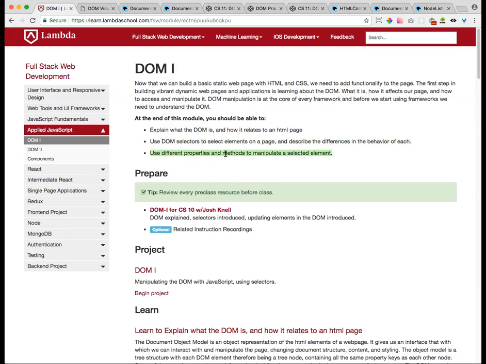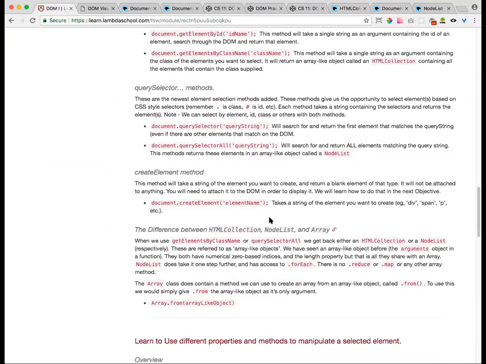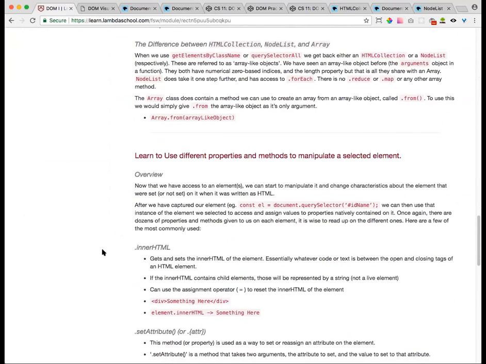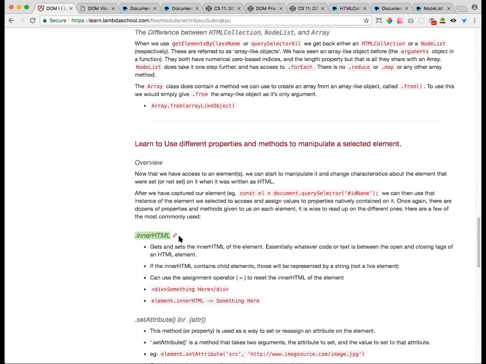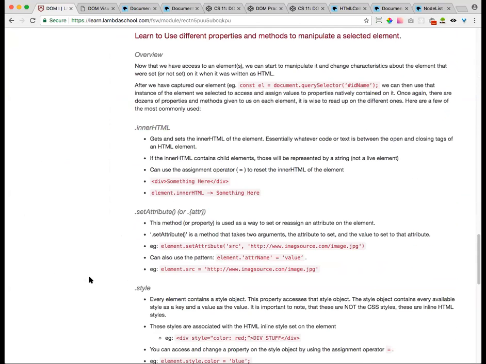And then use different properties and methods to manipulate a selected element. So we've done a couple of those things, but there's way more we can do than just innerHTML. And by the way, if we're talking about performance, innerHTML is not a great one if you just want to change the content. textContent would be the best one, but innerHTML is great if you want to replace the insides of that HTML. And it's used everywhere, so you need to understand it.